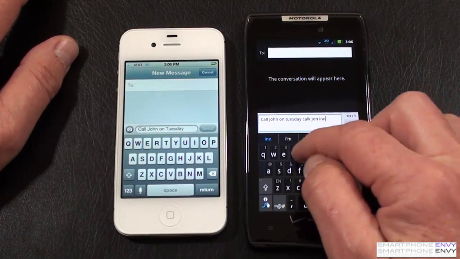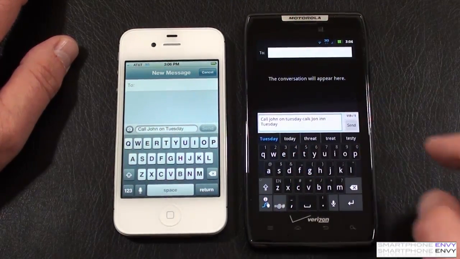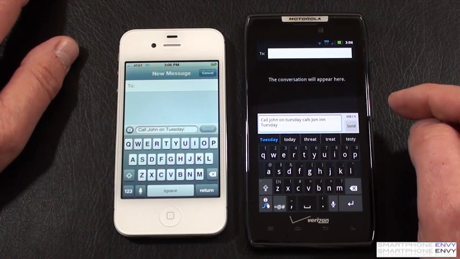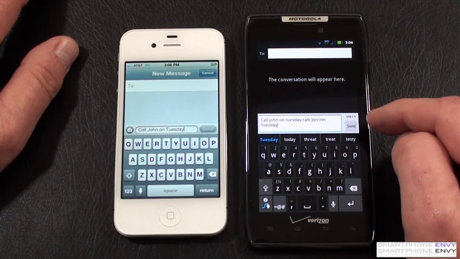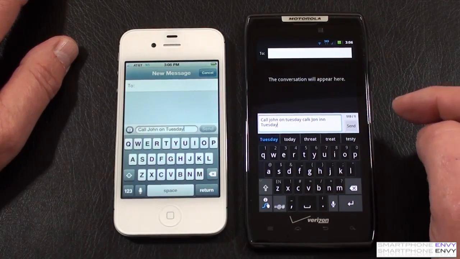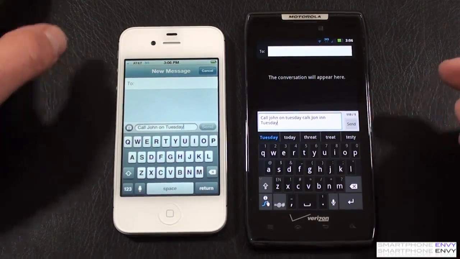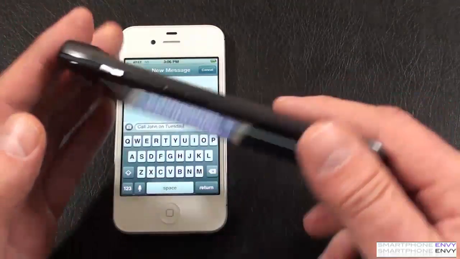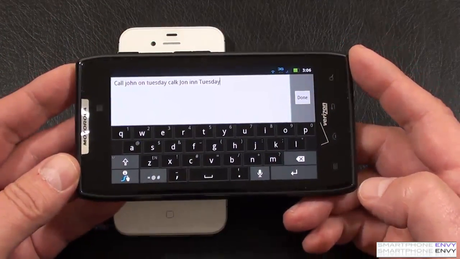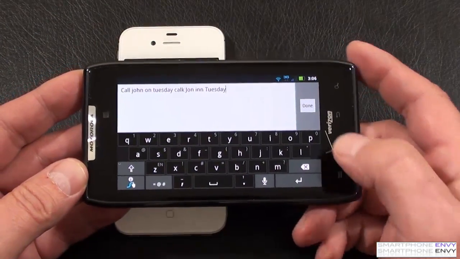Call John on Tuesday. Call John in Tuesday. Caulk John in Tuesday. Well, I didn't do too well, but I'm sure there was weird word suggestion along the way that I missed. And here's a look at the keypad on the RAZR in landscape as well for swipe.